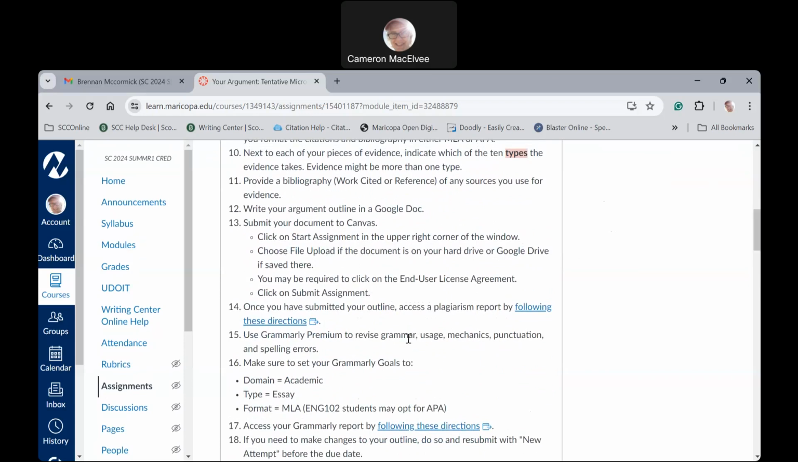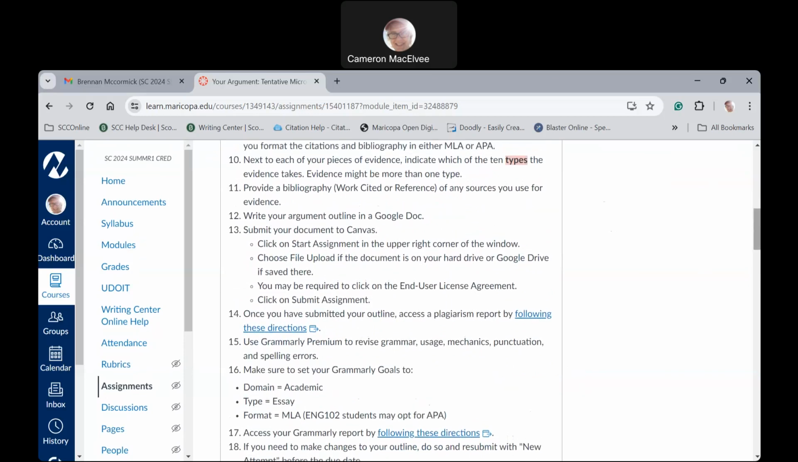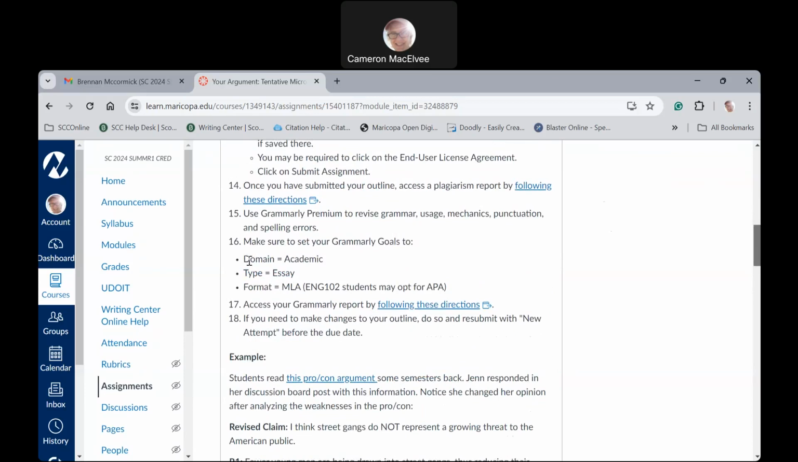Also run it through Grammarly Premium so you can clean up any grammar, usage, mechanics, that sort of thing. Keep in mind when you run it through Grammarly Premium, you always want to set it at the academic domain type, essay format, MLA or APA if that's your choice. And then grab that report as well and make any changes you need to make, and then you can do a resubmit or a new attempt before the due date or within 24 hours of the due date.